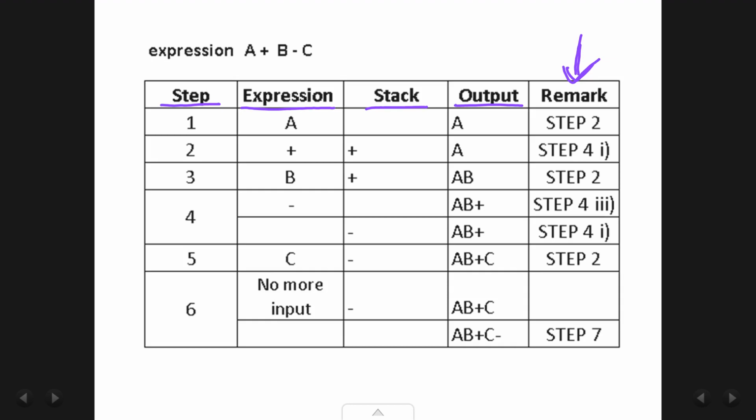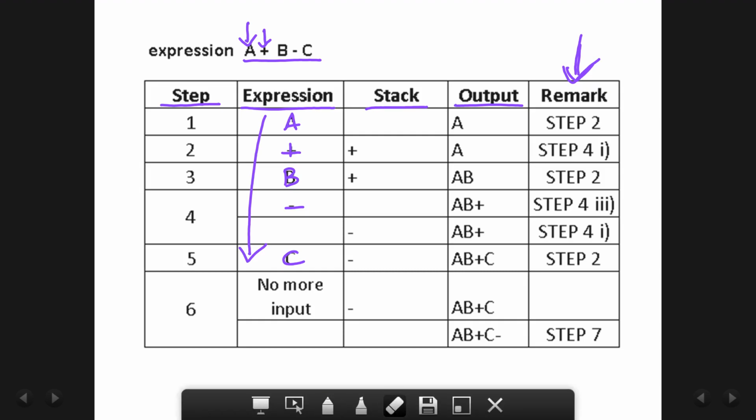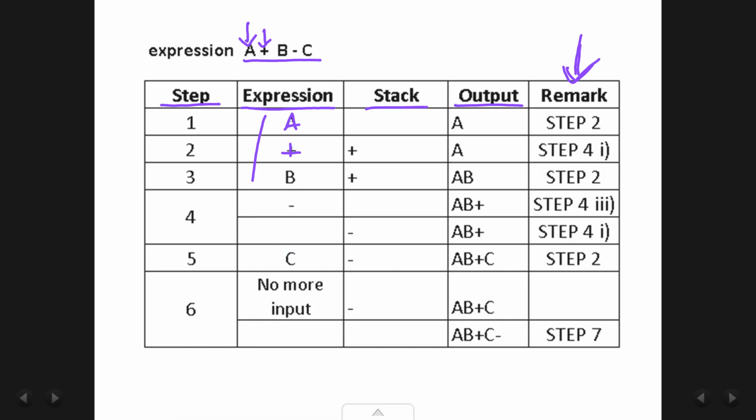So this is your input expression. I have written it here. You can see here, first we are going to start from here. So A. In step 1 we have A. Second step we have plus. Then B. Then minus. And then C. So let's start step by step and see how to convert an infix expression to postfix using stacks.